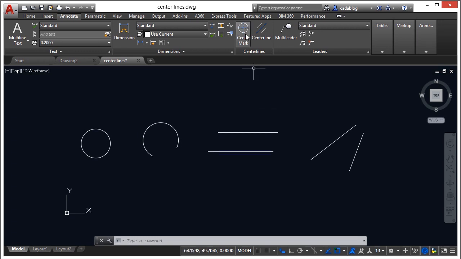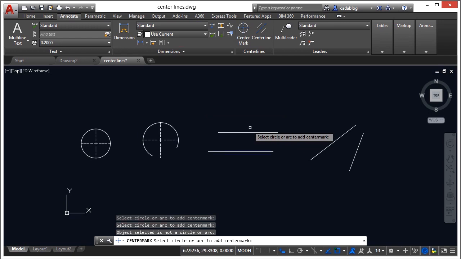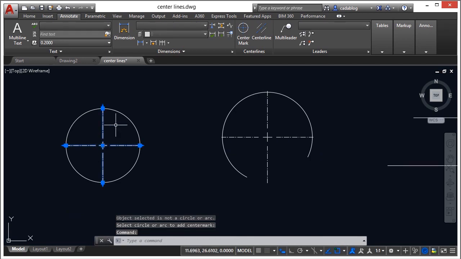So it's really cool. If you click on center mark right here, and then you pick either your arc or your center line, and you can do more than one at a time. You can just keep doing it. Let me see if I click on this line, it doesn't do anything. It has to be a circle or an arc. Then press enter. So now you have this associated object, and it is associated to the circle.